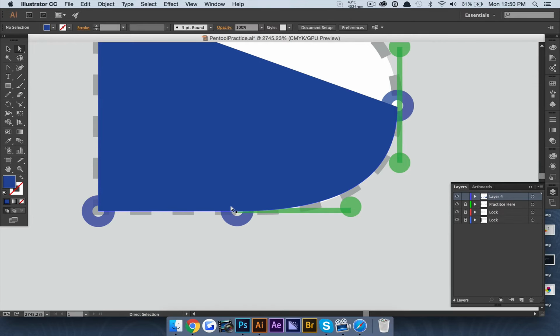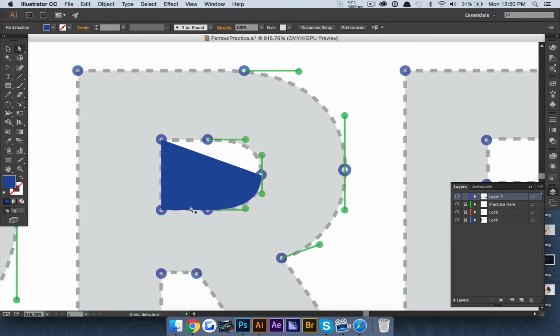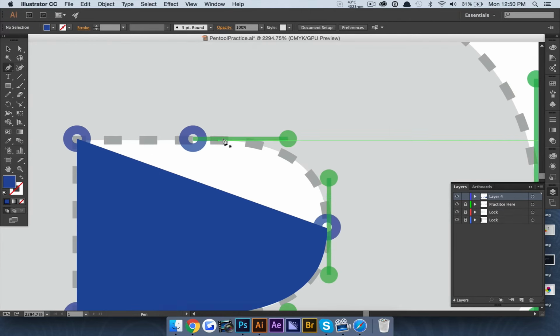Go back to my direct selection tool, and we're going to take this line, the other path that we created, the other handle, and just drag it to the center. That way we don't have any curvature on that line. It's just flat and very linear. So now let's go back to the anchor point tool, the pen tool.